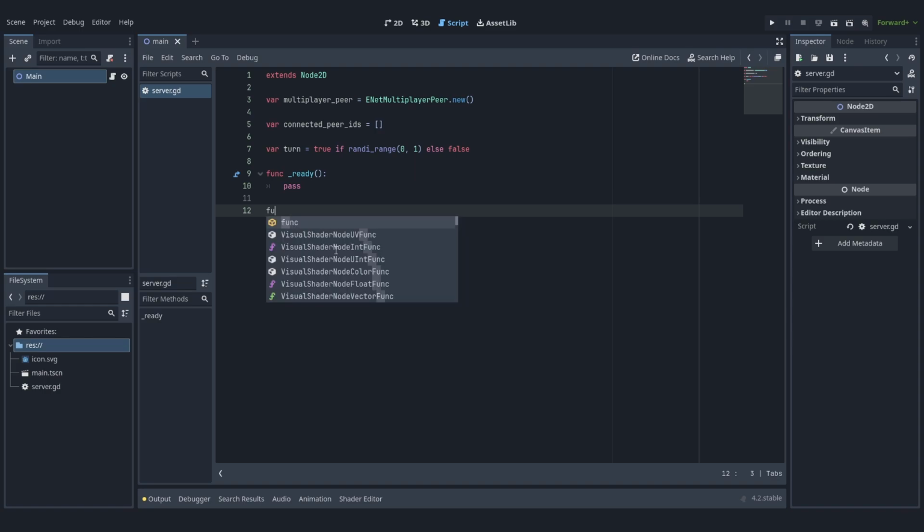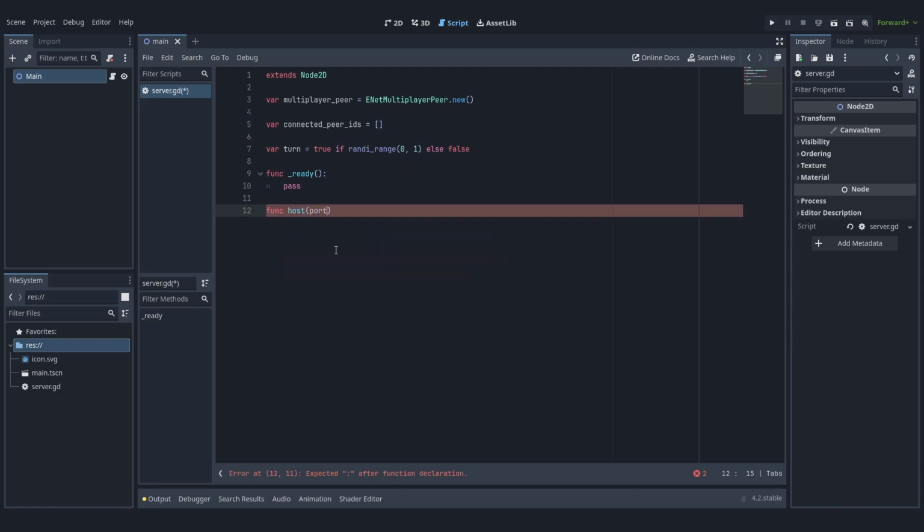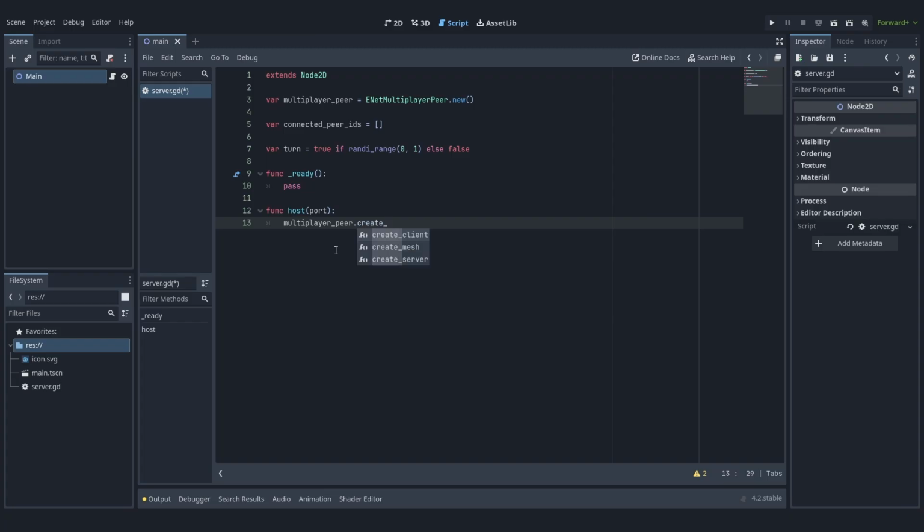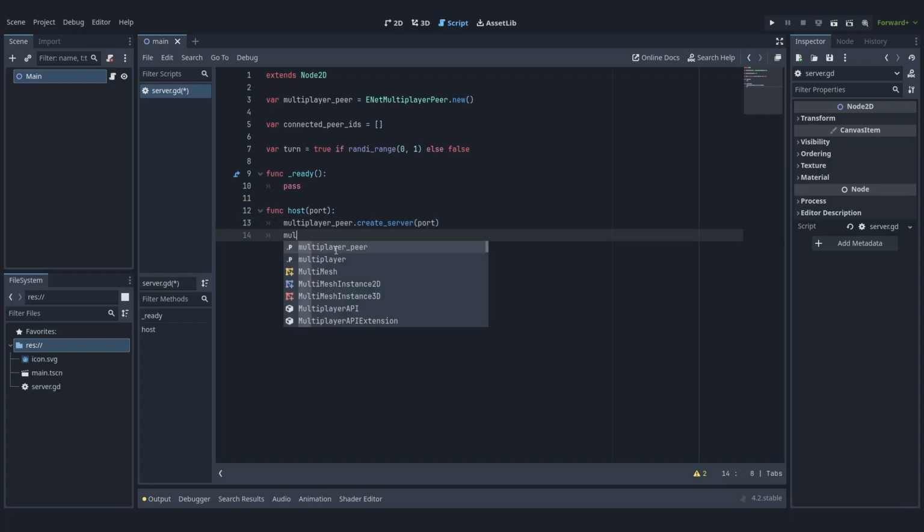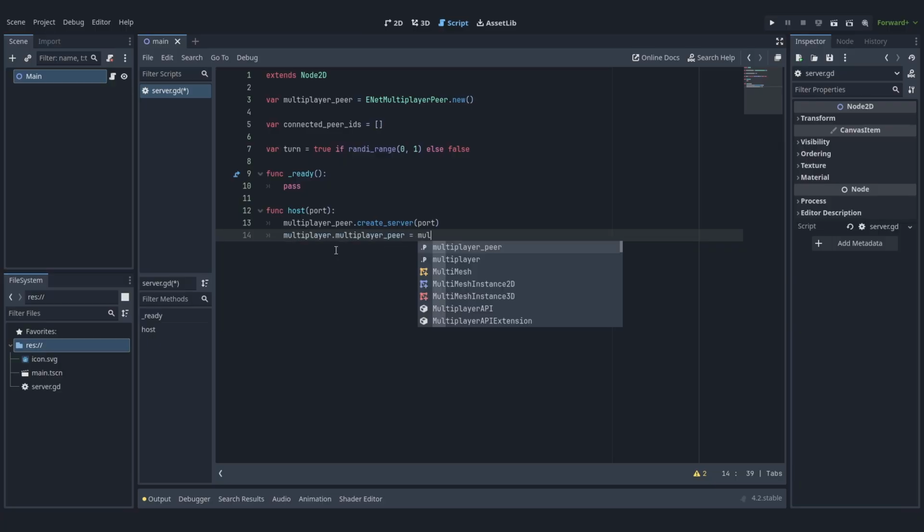Here, let's add a function called host with only the port, since we don't need to add any IP, since it's gonna use our IP anyways. All of them, either it's local, network, or IP. And in this, it's gonna be multiplayer peer dot create, and in this case, it's gonna be server with only the port. And once again, multiplayer dot multiplayer peer equal to multiplayer peer.